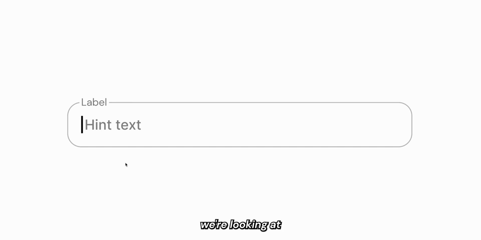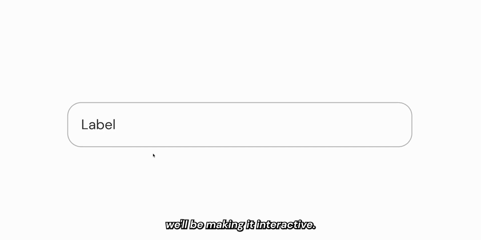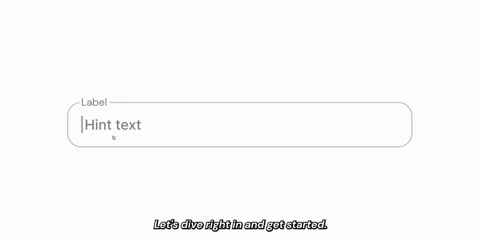Today, we're looking at how to create a text field component for your design system. And of course, we'll be making it interactive. This is episode 1 of Interactive Design System. Let's dive right in and get started.